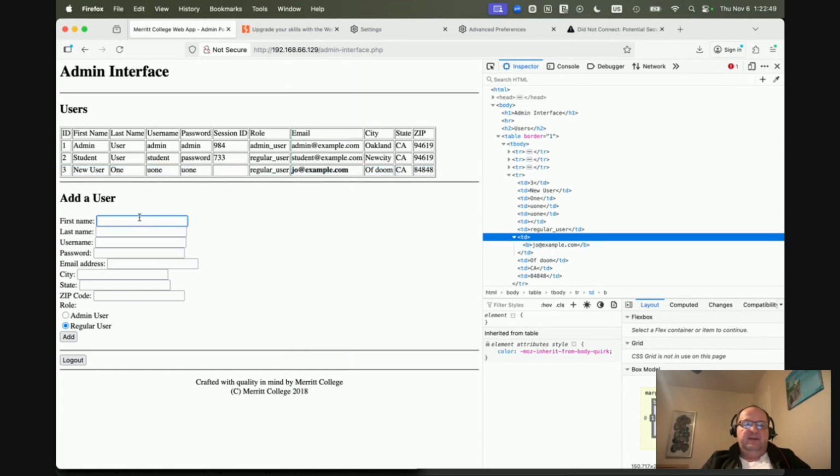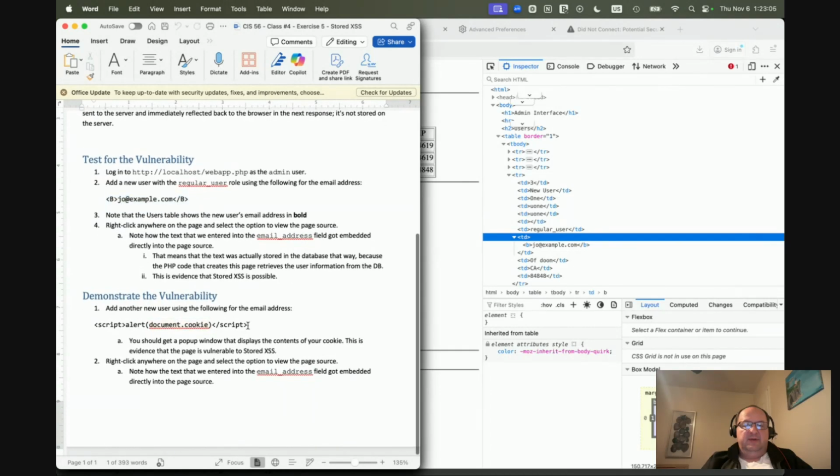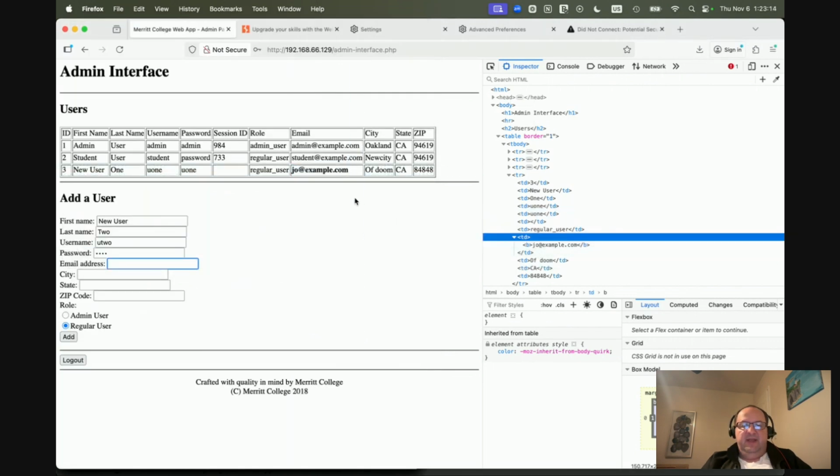Let's do another one. New user 2, U2, password U2, but this time we're going to put this script in, because the bold does cause the browser to misbehave. It's not the intended behavior, right? Somebody would wonder, why is Joe bold all of a sudden? So clearly it's misbehaving, but it's not actually executing code. It's just getting the browser to misbehave.